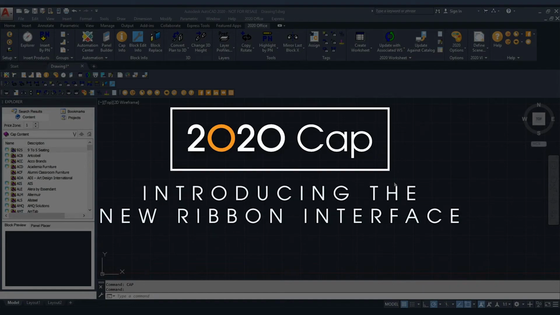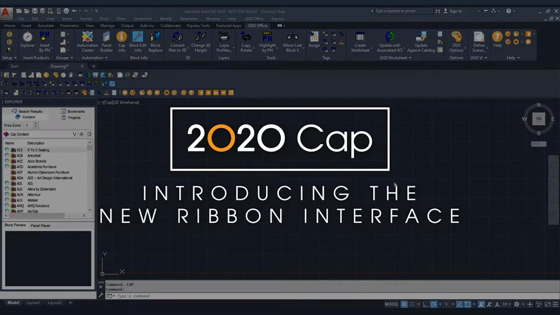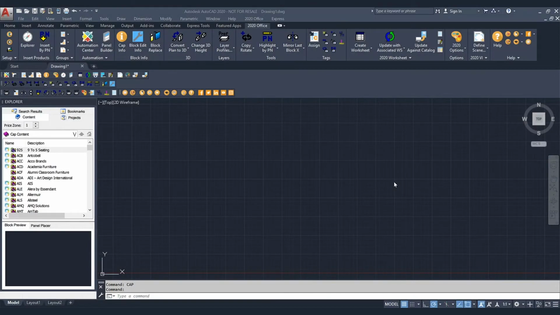This video will review the new ribbon within 2020 CAP. 2020 CAP version 2019 now has a ribbon interface in addition to the traditional menu and toolbars. The ribbon provides quick access to common tasks. The commands and functions are organized to follow the usual workflow of a designer, making locating a command more intuitive and overall faster when compared to using toolbars and menus.